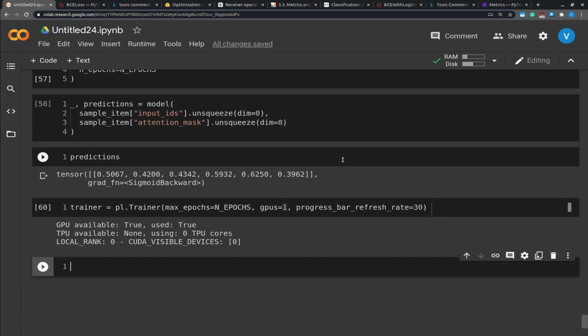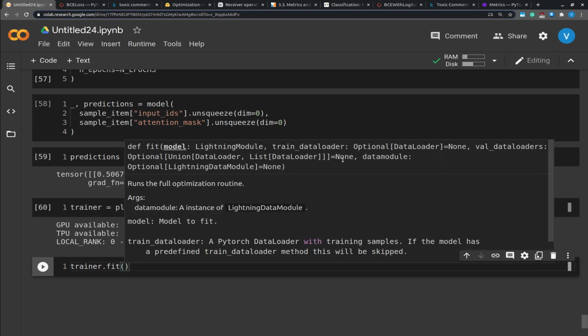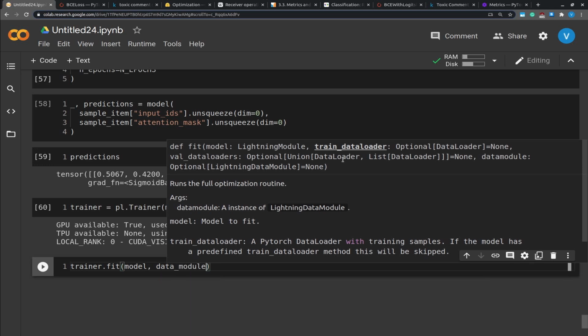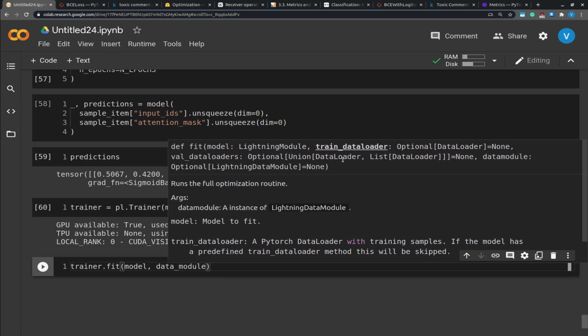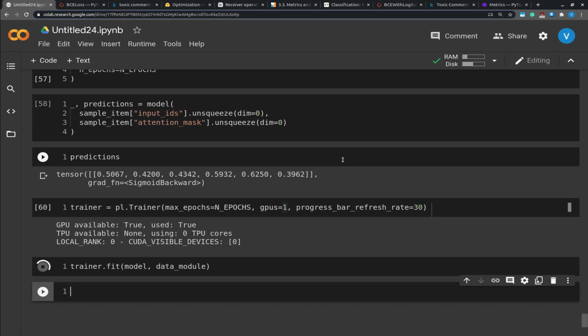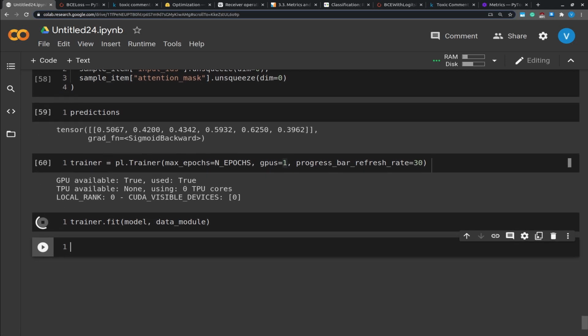Next, I'm going to start the training. So to do that, I'm going to call trainer.fit, and this accepts 2 parameters that we care about. The first is going to be the model. And the next one is going to be the data module that is going to define how the data should be taken and used during training. So if we run this, we should hopefully see a summary of the model right here. And then the actual training will start.